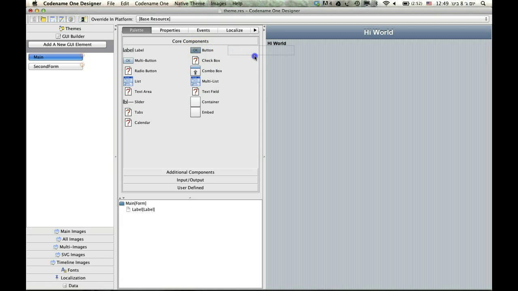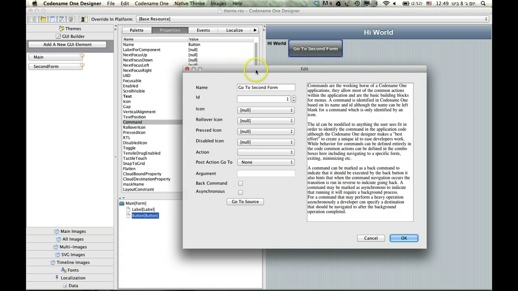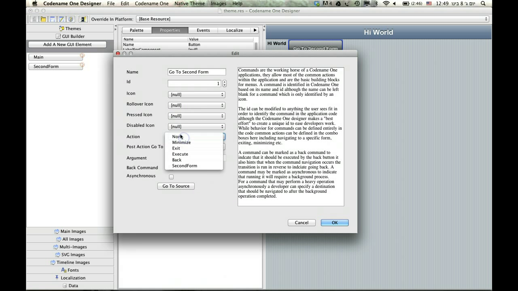So the easiest thing is to just add a button right here, and I just drag it into place. And I'll call it Go To Second Form. Now the easiest way to do this is through a command. Once we assign a command to a button, that's it. It's got the command. It won't handle other events, it won't do anything. It will handle the command. So we can have lots of actions with a command like exit, execute, which opens a URL in the browser, go backwards, or just go to the second form.